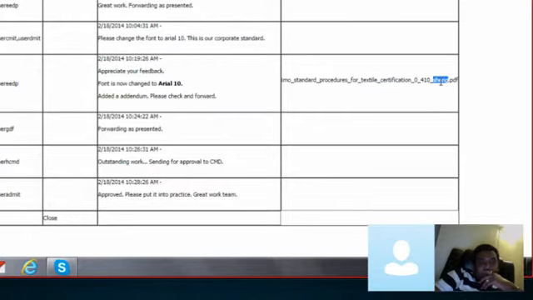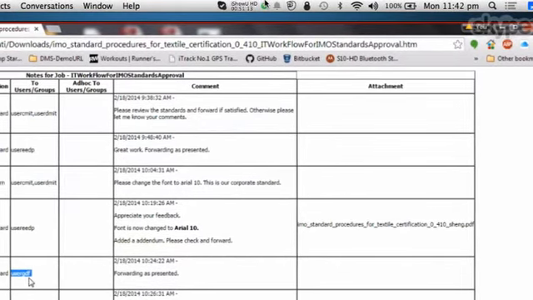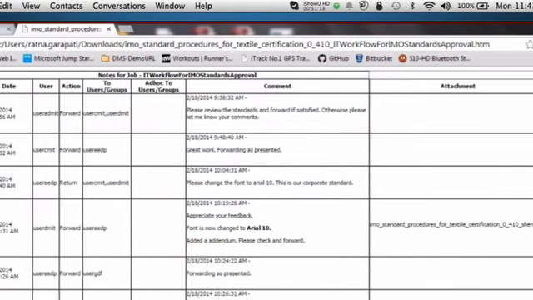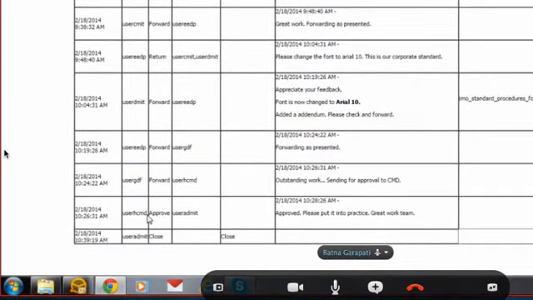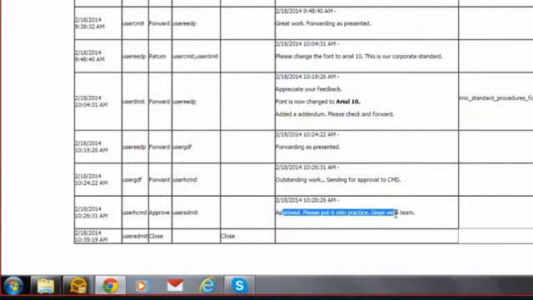Now, after the changes, user EDP has the file. He forwarded it to user GDF, whoever that is. I think it is Director Finance. The Director Finance sent it to the CMD, Chairman and Managing Director. The Chairman and Managing Director basically said approve. They can all write their comments with annotations and said, let's put it into practice.